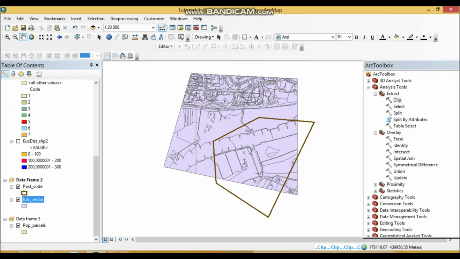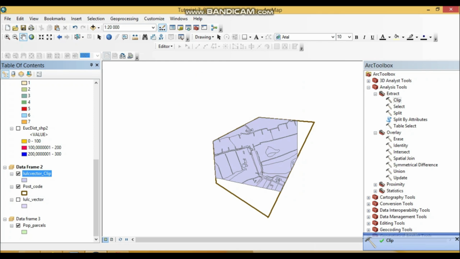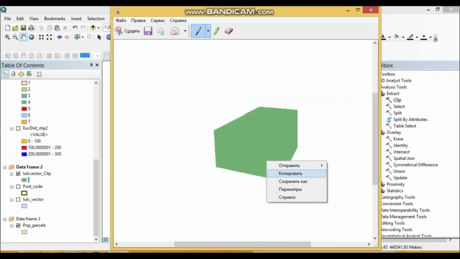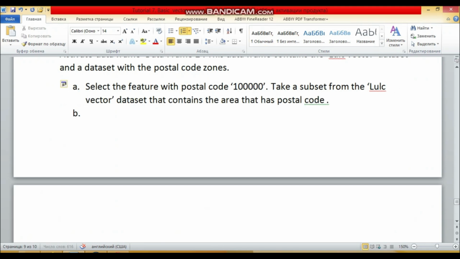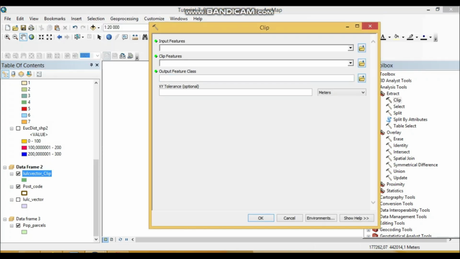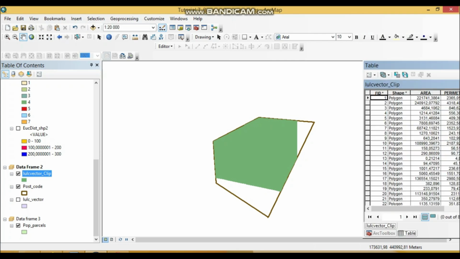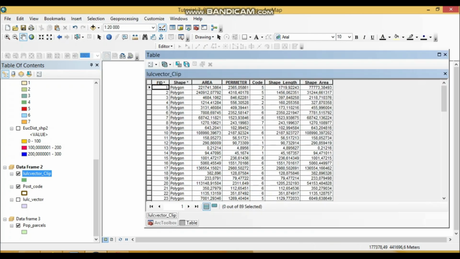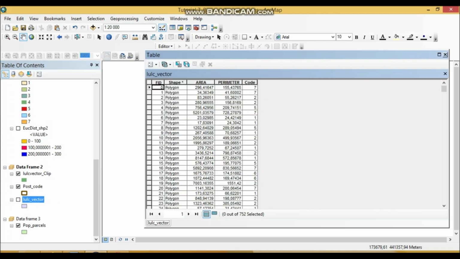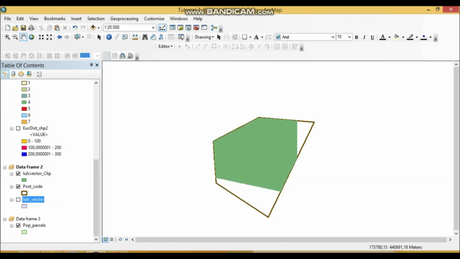Because we need the area of the LULC vector which falls within the postcode. So let's click OK, and here it's clipping. We can close this one. See that our land use dataset has been clipped with this clip feature. Let's open it. It has the same attributes as LULC. These are the same attributes, but the number of records is 89, while within LULC the number of records is 752.